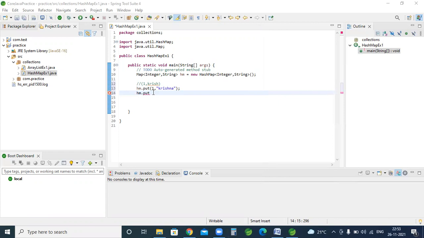Like this you can add and print the HM. Then the values will not be printed in ascending order. It prints randomly. The first value can be printed last, in the last place, like that. So to avoid this, we have to use LinkedHashMap, right?